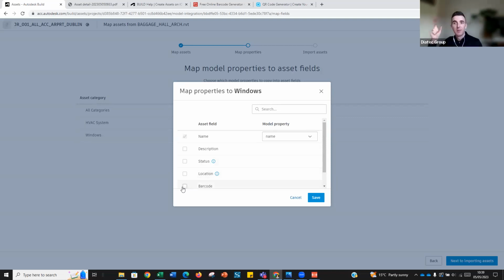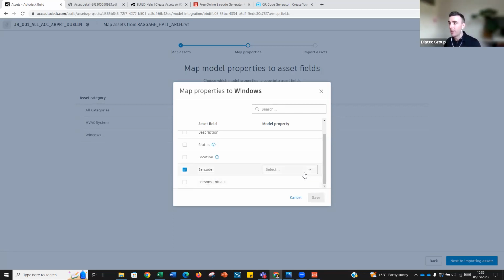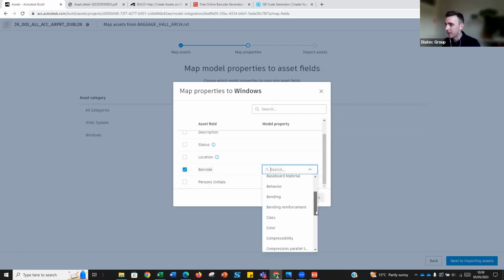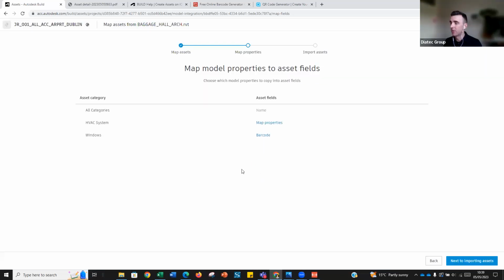So you could map your GUID or your Revit ID to the barcode parameter as well. So again, you're looking at some pretty key automation there that you're able to do. And I could say, okay, I want to make sure that these windows, let me see what I have in here. Is there an IFC GUID? Could be. I'm going to map that to barcode.